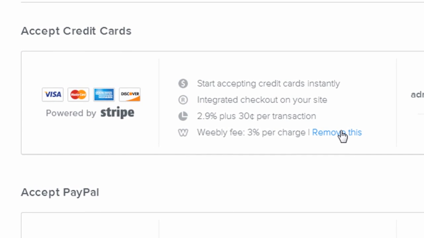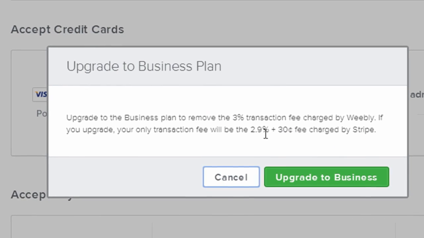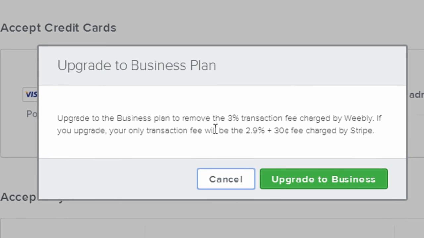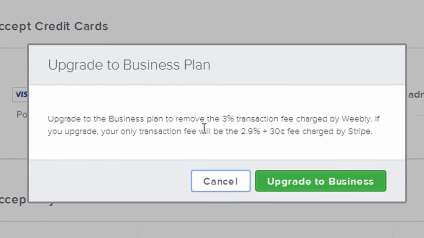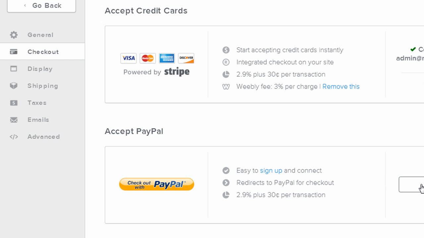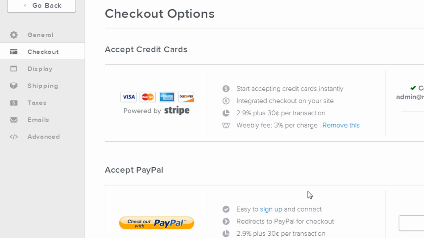You can click remove this and upgrade to a business account, and that's going to remove the 3% transaction fee that Weebly charges. And here's where you would enable PayPal, and there's no transaction fee with Weebly. To use PayPal, you just pay the normal PayPal fee, which is also 2.9% plus 30 cents per transaction.